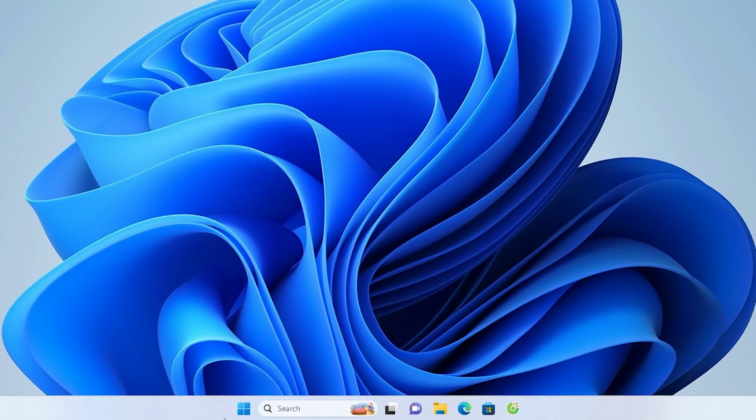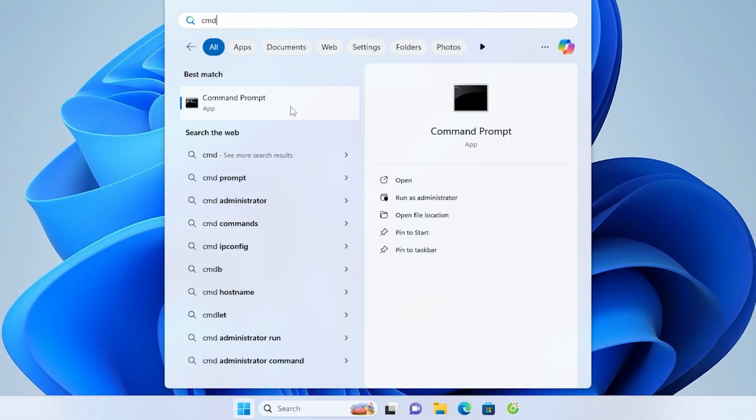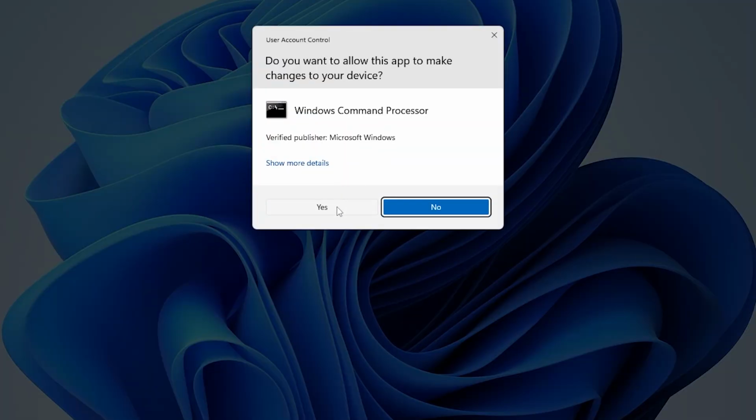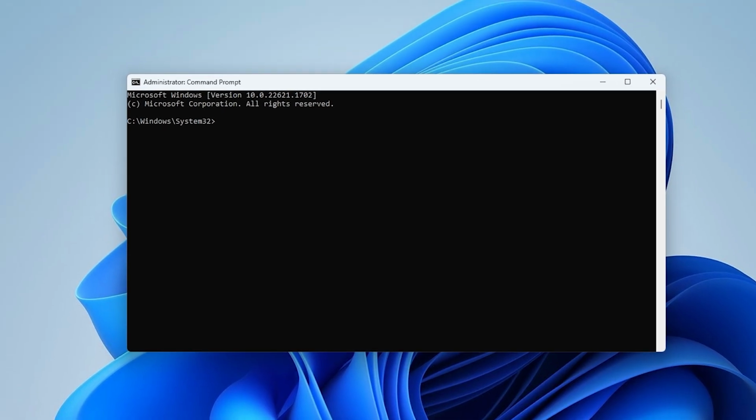Open the search menu, type CMD. Then right-click on command prompt and choose Run as Administrator. If prompted by user account control, click Yes. In the command prompt window, type the following command and press Enter.